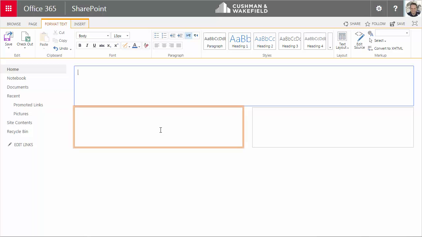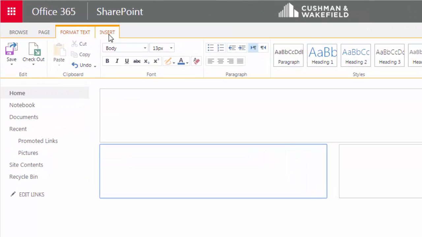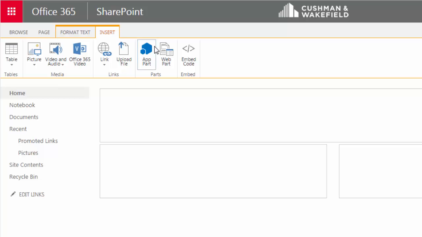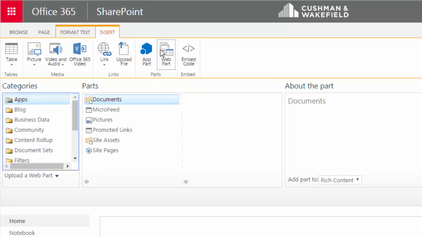Now this is a 2-column layout. I can add web parts inside these blank columns. I'll click on this left column and I want to insert a web part. I'll click on the Insert tab, click on Web Part, and choose Promoted Links.